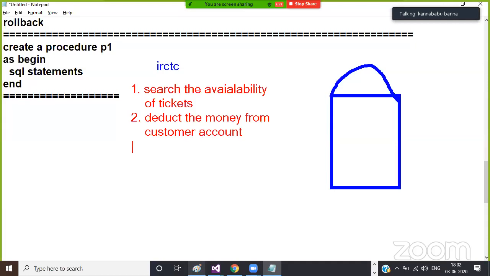Next, credit the money in merchant account. For that you have to write one more query, an update query. For example, the IRCTC account has some money, like 50,000. Now I purchased one ticket. I booked one ticket in IRCTC. So my ticket cost is 1,000 rupees. So 1,000 rupees must be deducted from my account and 1,000 rupees must be credited to the IRCTC account. Okay? So you have to write update queries. One is to deduct from my account. One is to credit to the IRCTC account.